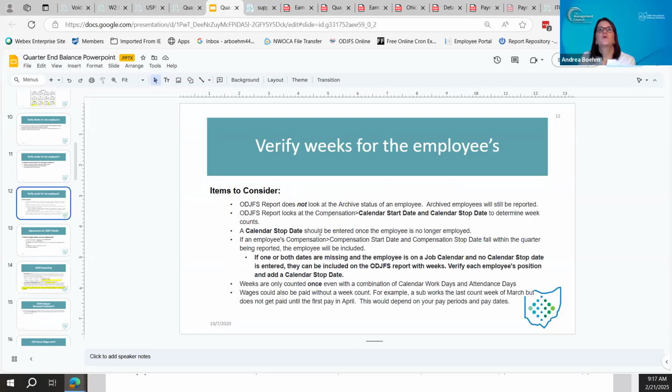Items to consider when you're looking at weeks for employees, if you're verifying them. The report does not look at the archive status of an employee. So even if that employee is archived, if they have an attendance record that falls within that time for a job that does not have a calendar stop date, it will show up on your report. So we always make sure your compensation calendar start and stop dates are entered.